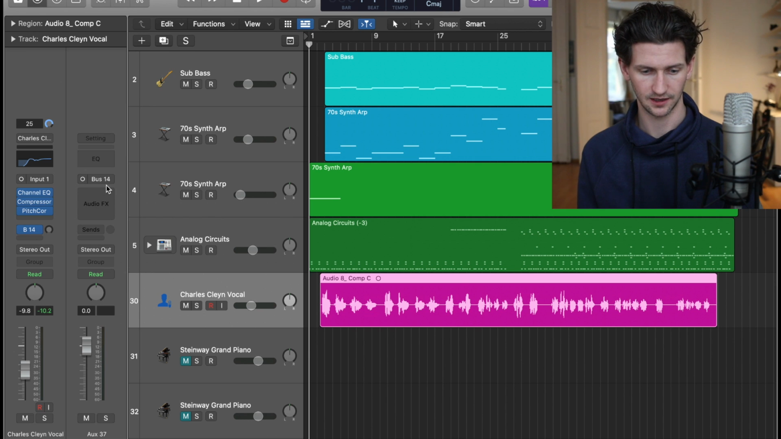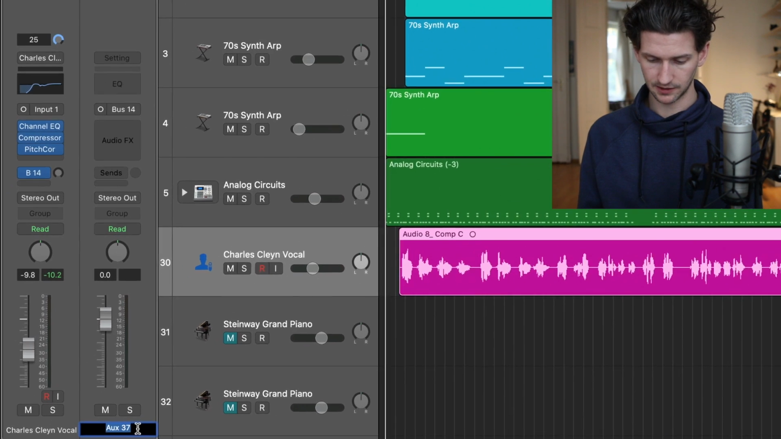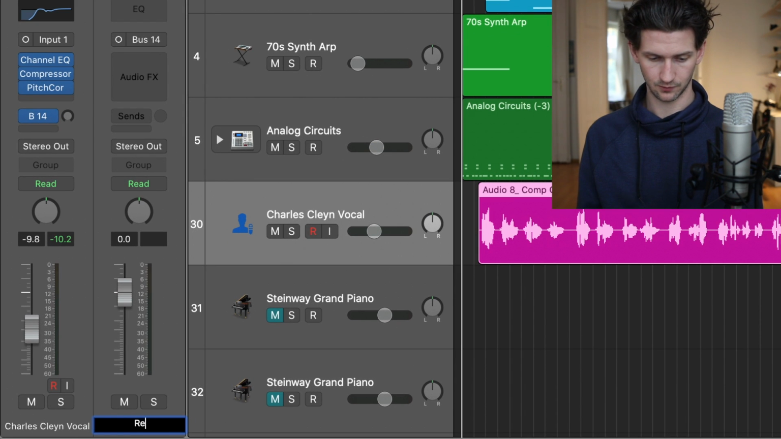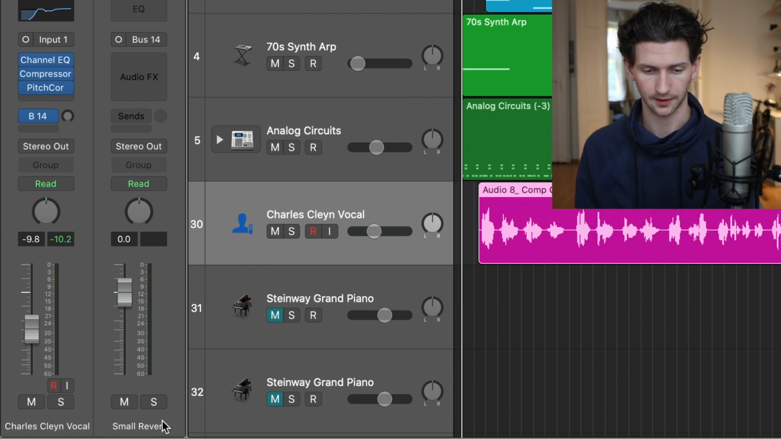This is a clean auxiliary track. You can see bus 14 here, and at the bottom we have auxiliary 14, where we can name this, and you should get good at naming. You can say reverb, or let's do small reverb, because we're going to put a small reverb on this track. Okay, so this is where we want to add a reverb.